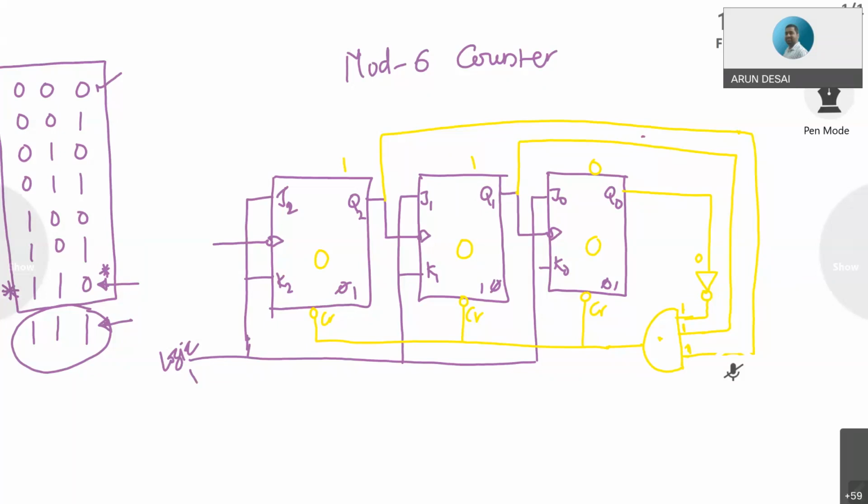What is your homework is you need to draw or design a mod 10 counter, right? Mod 10 counter design करायचं, उद्या मला सांगायचं की त्याचे इनपुट्स वगैरे काय असतील, right? This is all basically about the asynchronous counter.